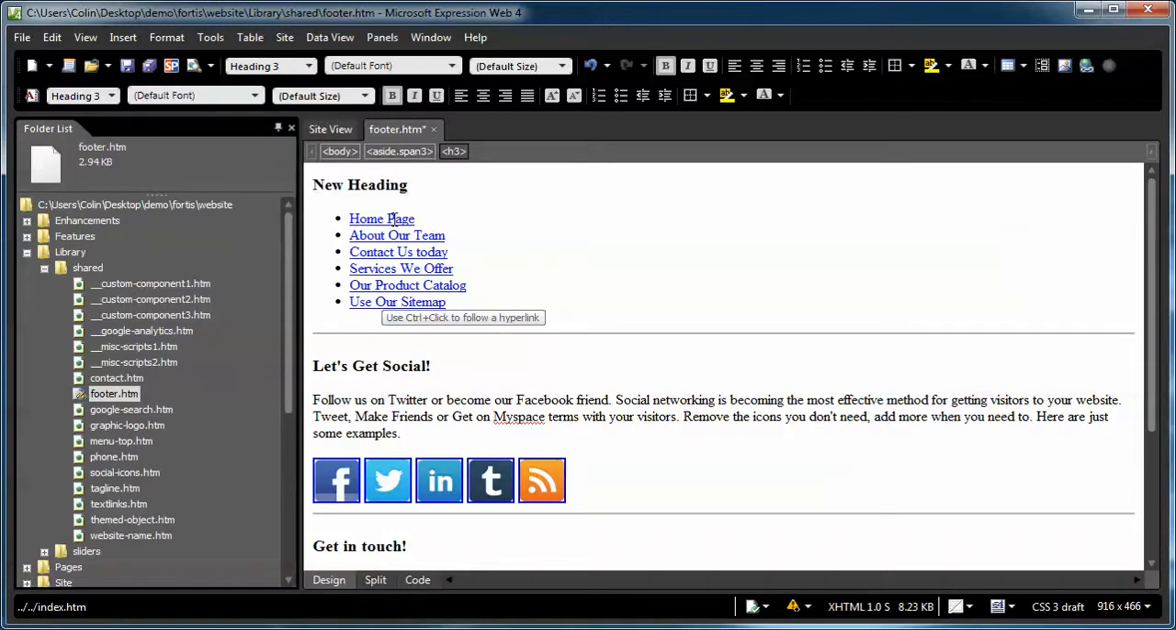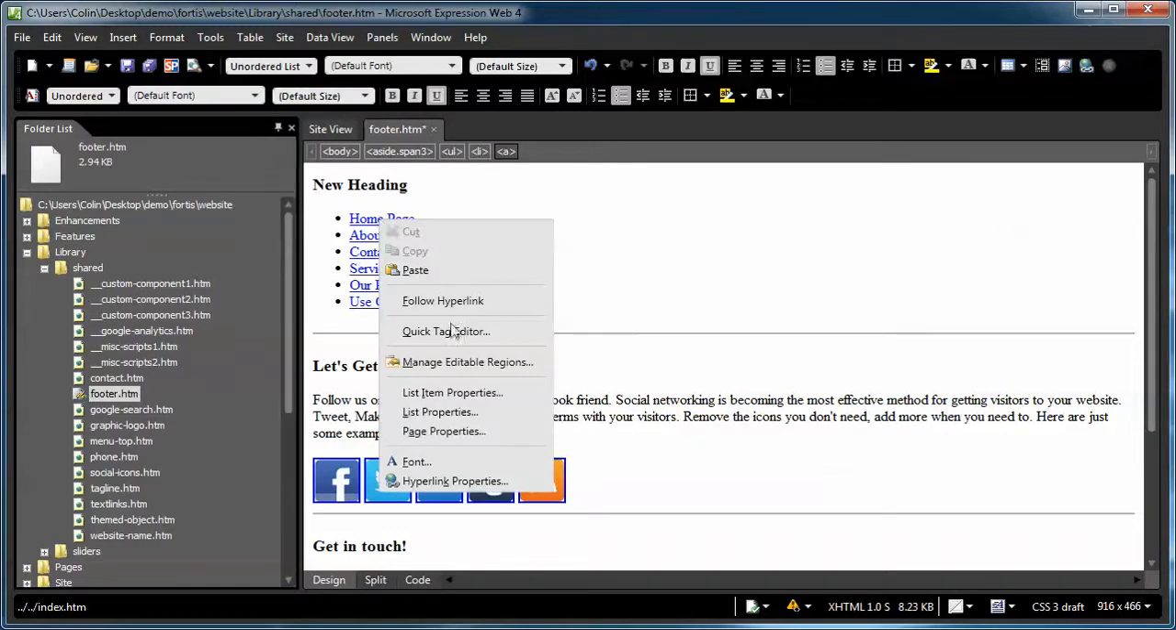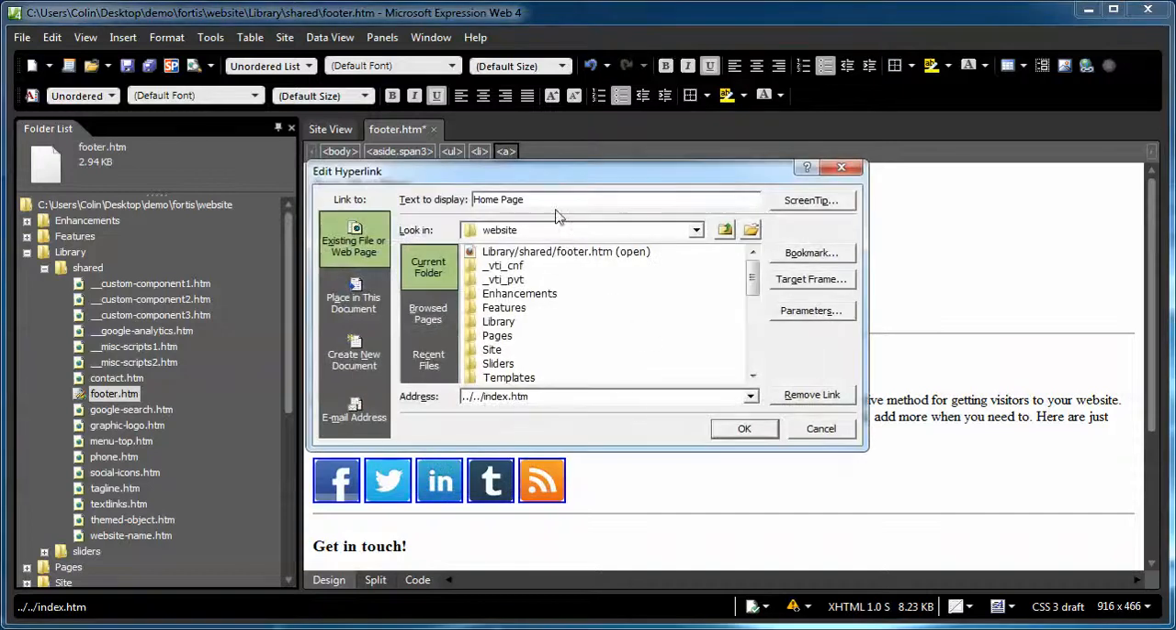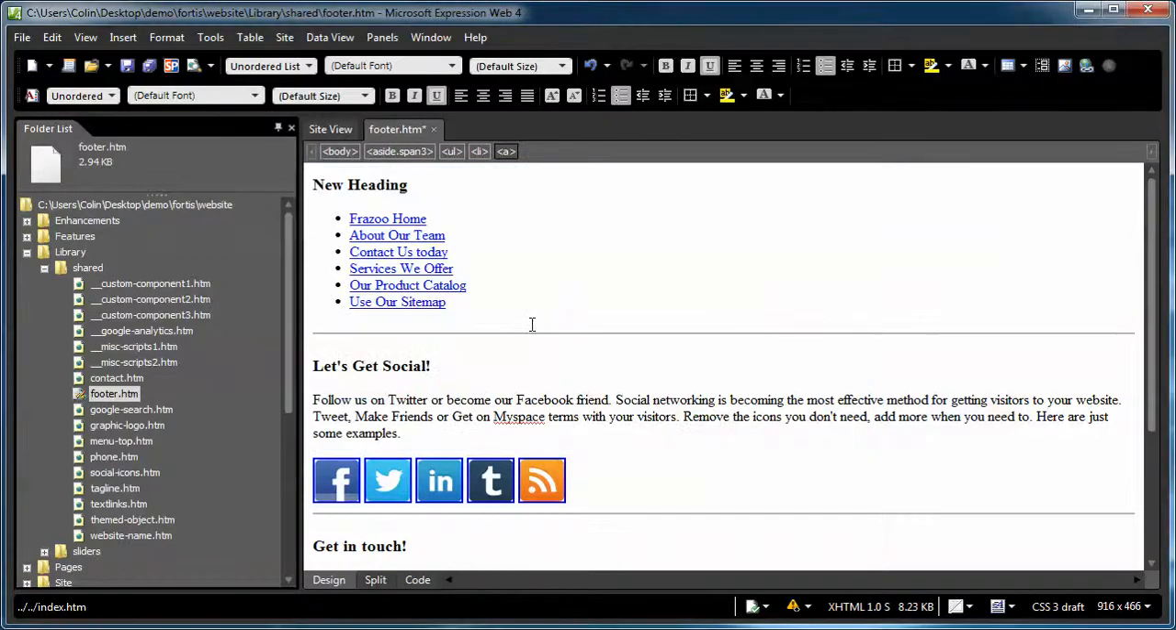To rename a link, I just right click on it, select the hyperlink properties, and I would type in Frazoo, if I was building the Frazoo site here, home. I leave it linked to the index page. It makes sense. Click OK and I'm done.